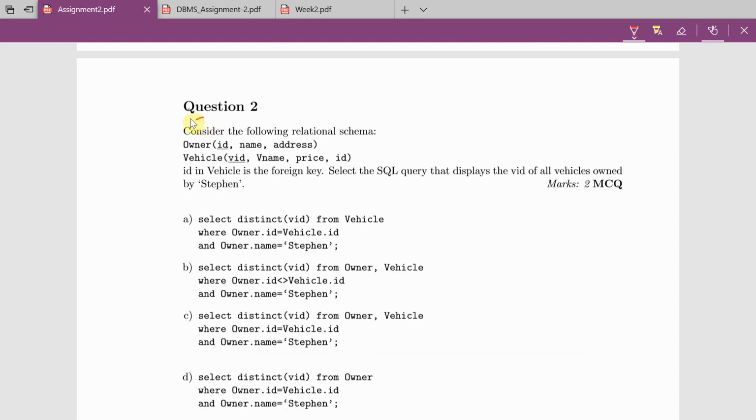Coming to question number 2, consider the following relational schema: owner, vehicle. Two schemas are there: owner and vehicle, with attributes ID, name, address, and VID, VName, price, ID. Here ID in vehicle is the foreign key, which refers to ID in the owner. A foreign key always refers to a primary key. Here ID in the owner is the primary key.